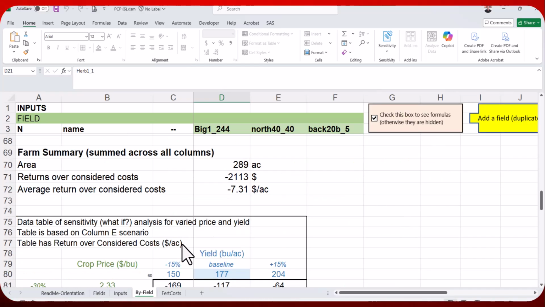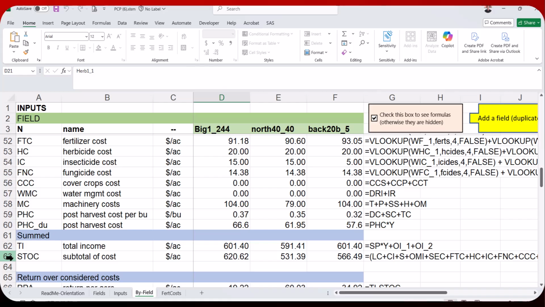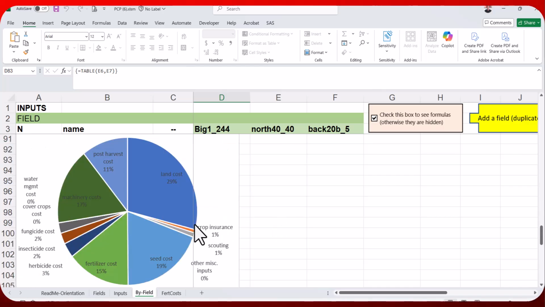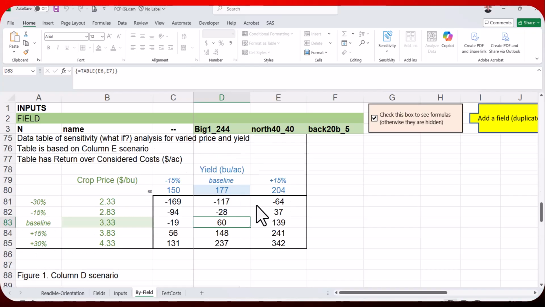So here is a sheet that's got nominally 63 rows of inputs, intermediate calculations, and outputs. There is a data table here that conducts what I would call a sensitivity analysis. So it's essentially the profitability sensitivity to the corn price and the yield with a sort of a baseline plus or minus 15% on yield and plus or minus 15 or 30% on crop price. And there's also a pie chart that's automatically populated by the data in one of those columns.